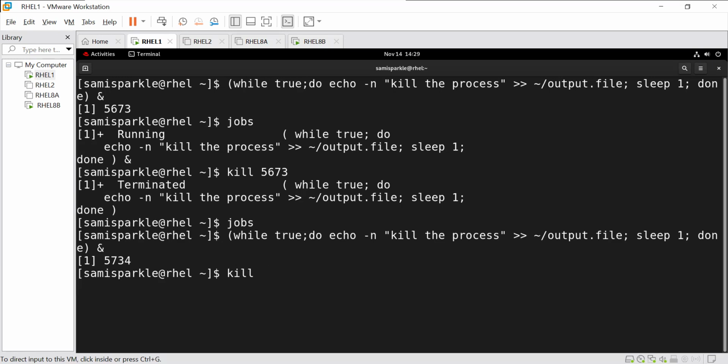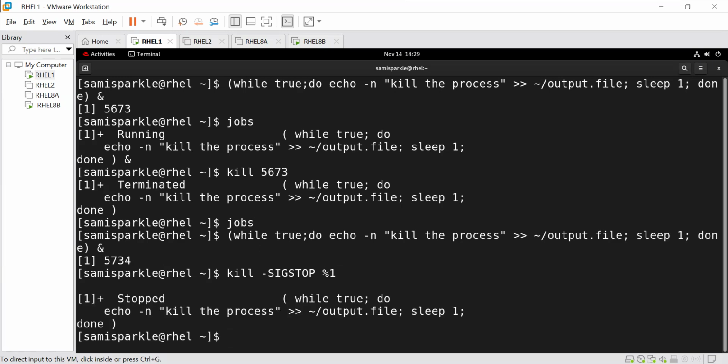I'm going to send a signal to it: SIGSTOP. Then I can put the process ID or the job number. I'm going to use the job number here, which is 1. So I want to stop this process. I'm not terminating it. You can see it has been stopped. This is how to stop a running process. I don't want to terminate it, I don't want to exit it.